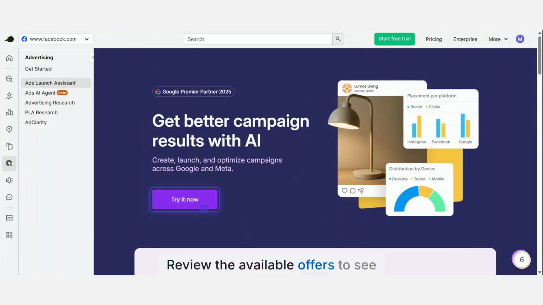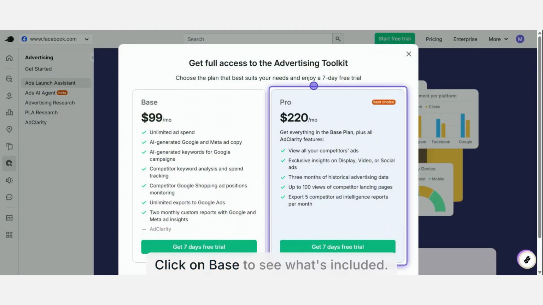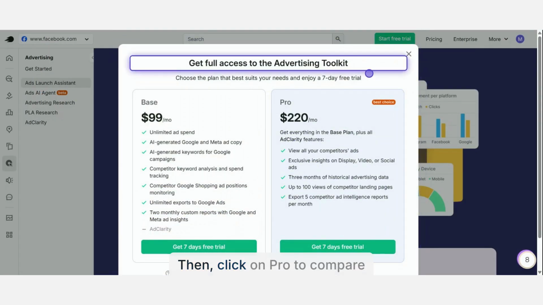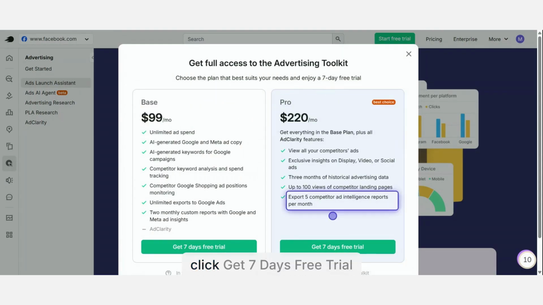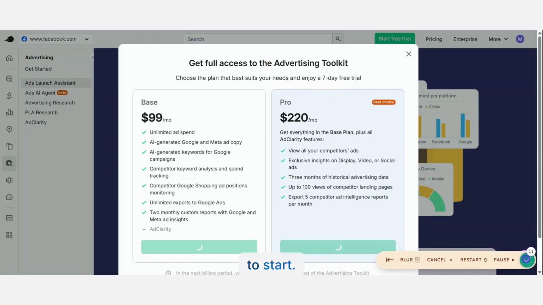Review the available offers to see which plan suits your needs. Click on Base to see what's included. Then, click on Pro to compare the features. Finally, click Get 7 Days Free Trial to start.